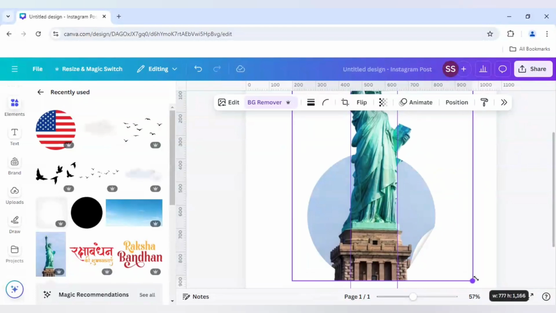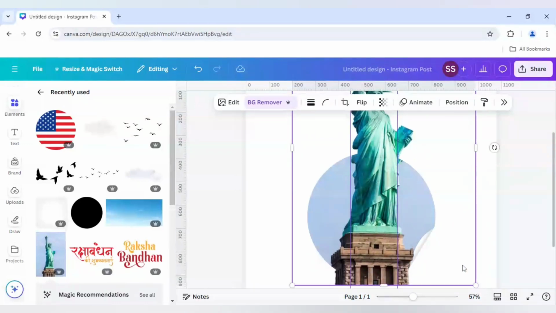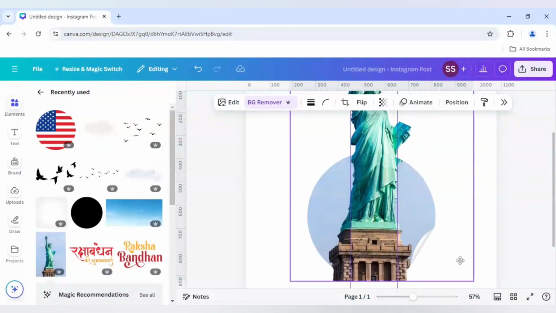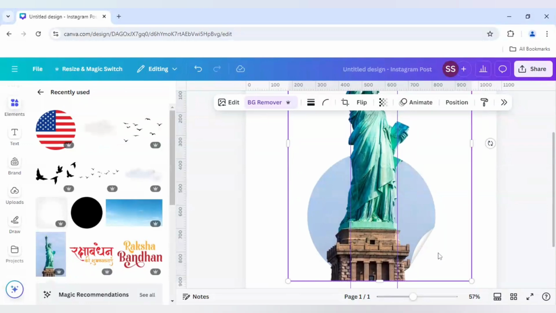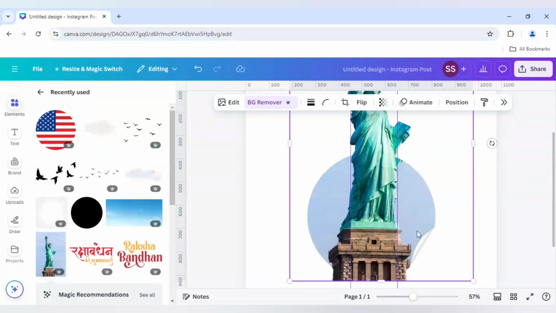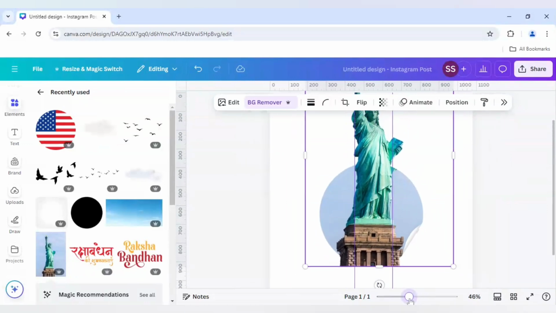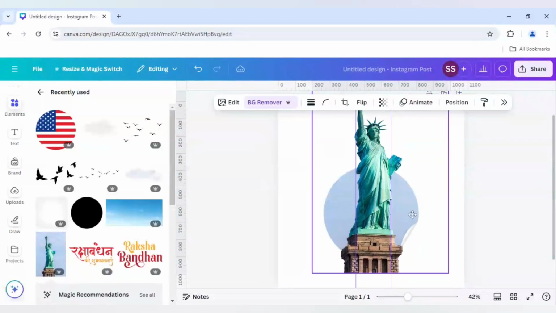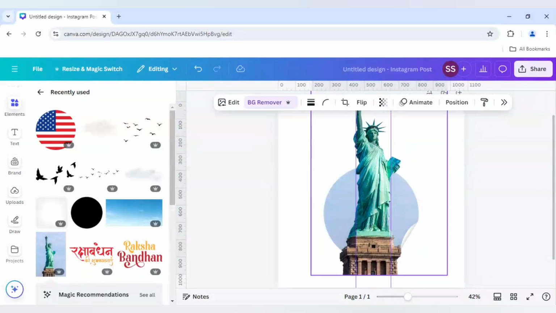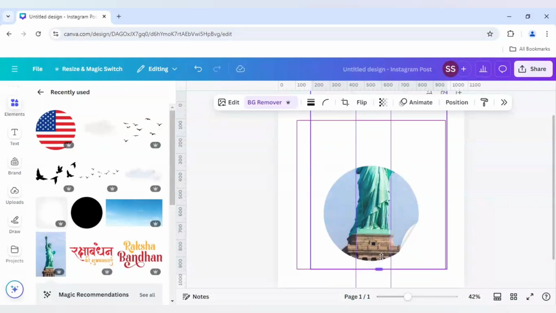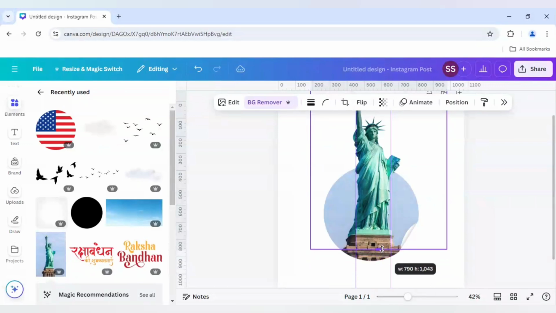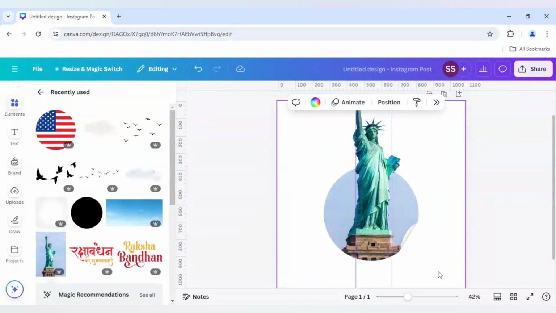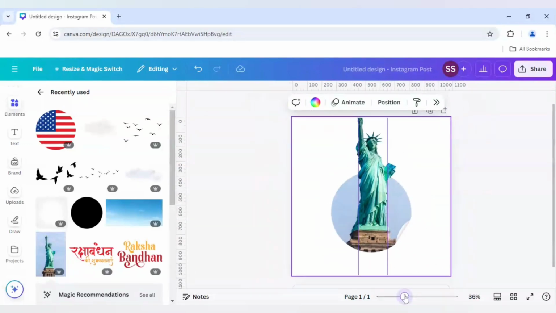Slightly bigger is needed. Okay, so this one is done. Now let's put it to the same size. Okay, so this one is done. After that, let's hold on to control again so that I can bring it to the same size as the previous one. Okay, so this one is done. Now let's crop it. So this one is done. So your main image is ready.